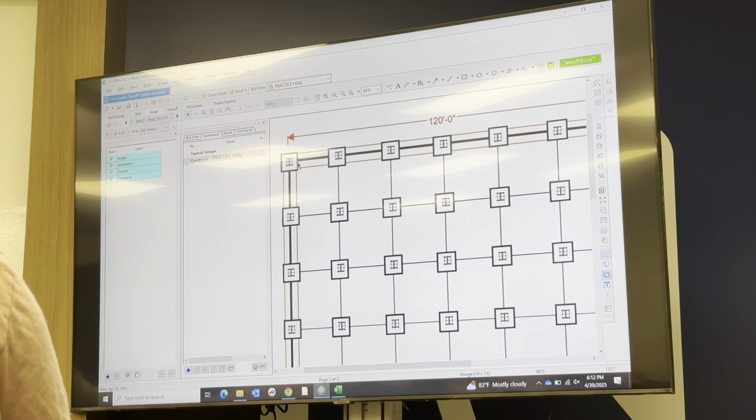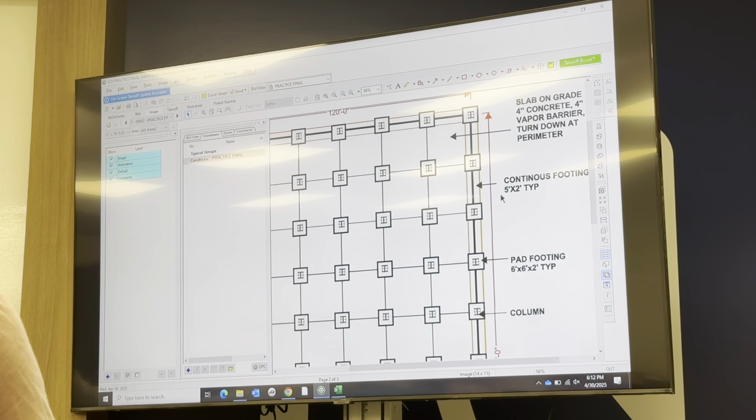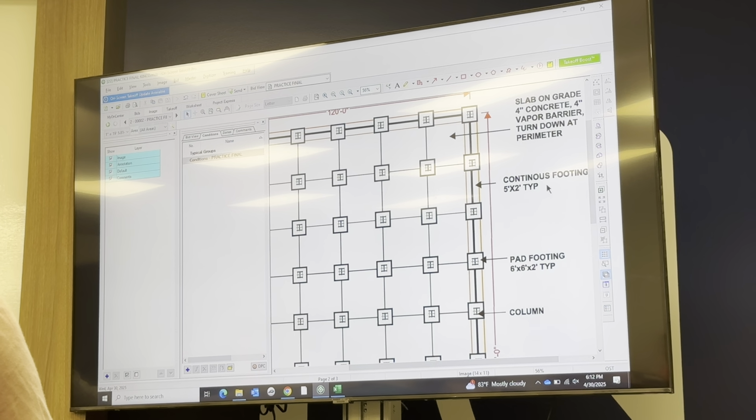So continuous footings go around the perimeter of the building. They are 5 foot wide by 2 feet thick. They will also have a bottom of 3 feet. The bottom of footing is 3 feet below slab.